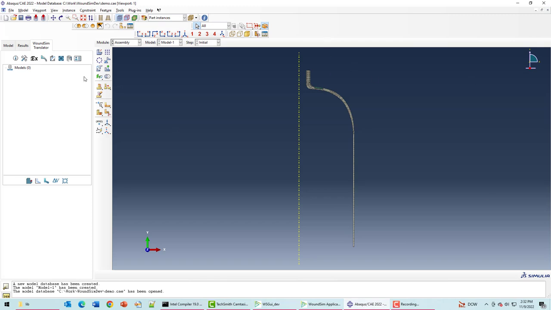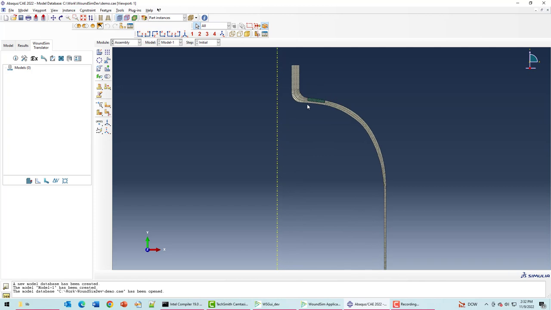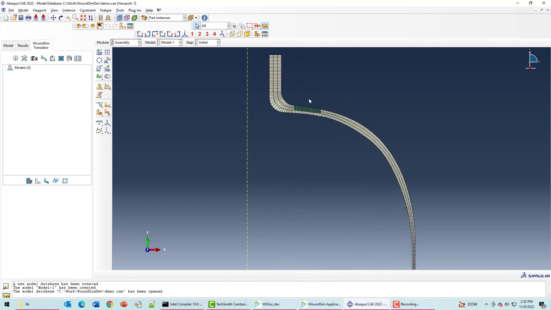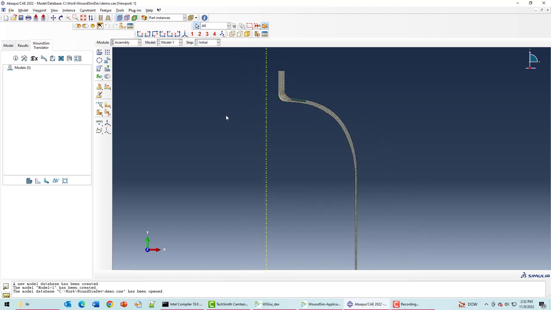All right, so this is Abaqus CAE, and this is our model. We've got a couple of parts here. It's not very realistic, but it's just testing that, for type 4 tanks that have multiple parts in the polar boss, we want to make sure that works fine.